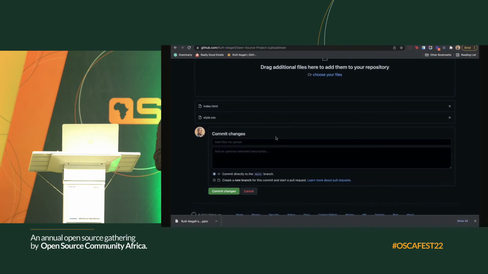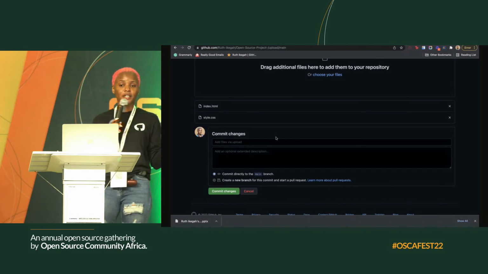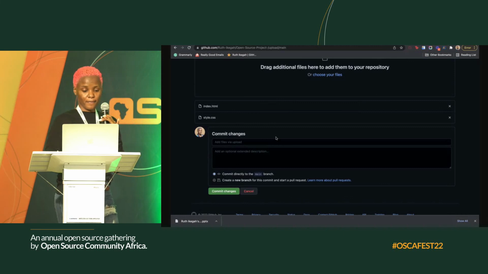If you can't do that immediately, you can just add a random file for the meantime. So I have added the code, the index.html file and the CSS file that contains the code for my landing page.